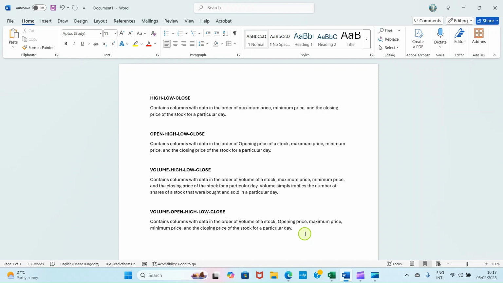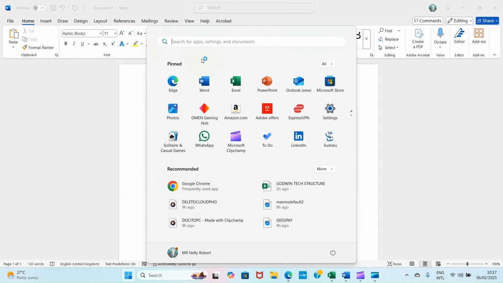I decided to explain this so that when you see a particular chart, you don't get confused. In this case, I'm going to be plotting the open, high, low, close, and that is where you arrange this. So let's get started. I will click here and open my Excel spreadsheet.